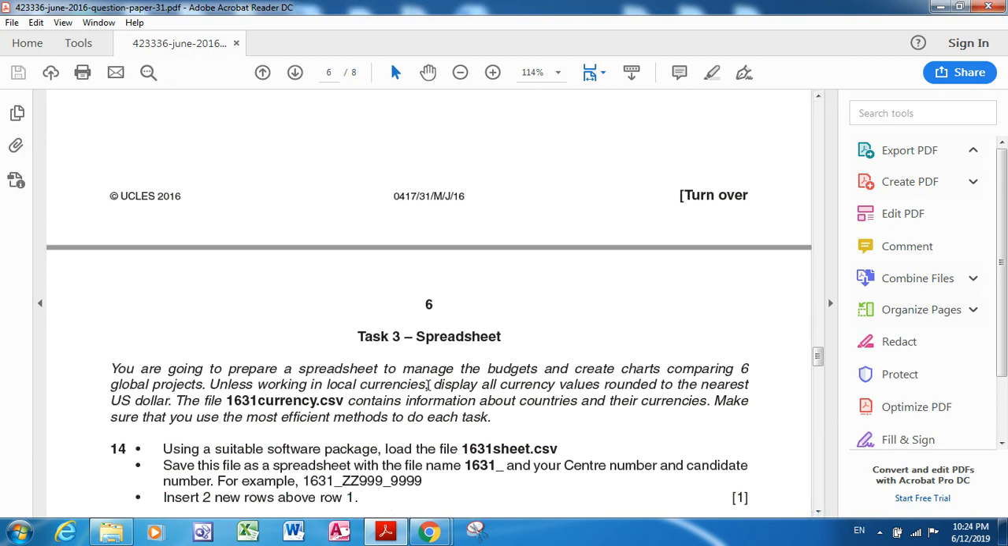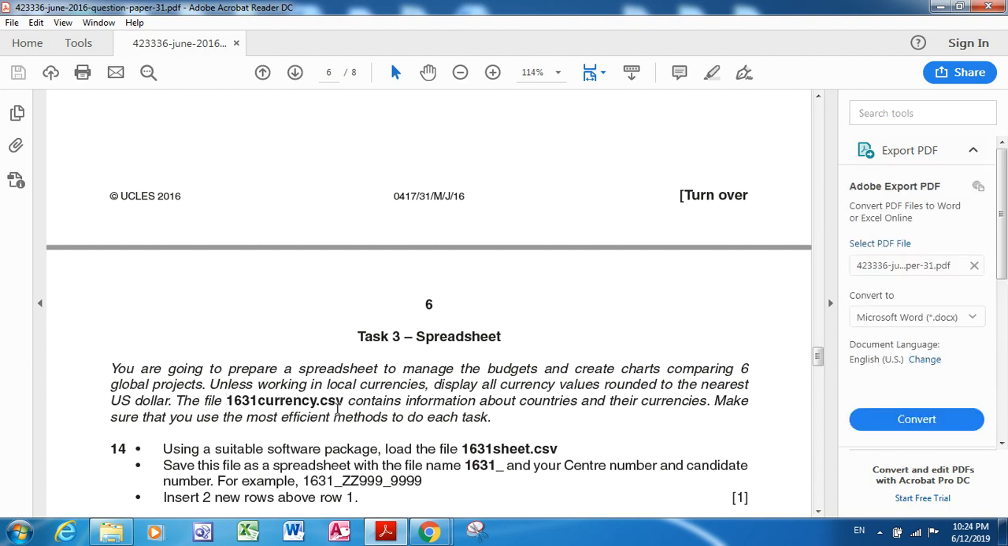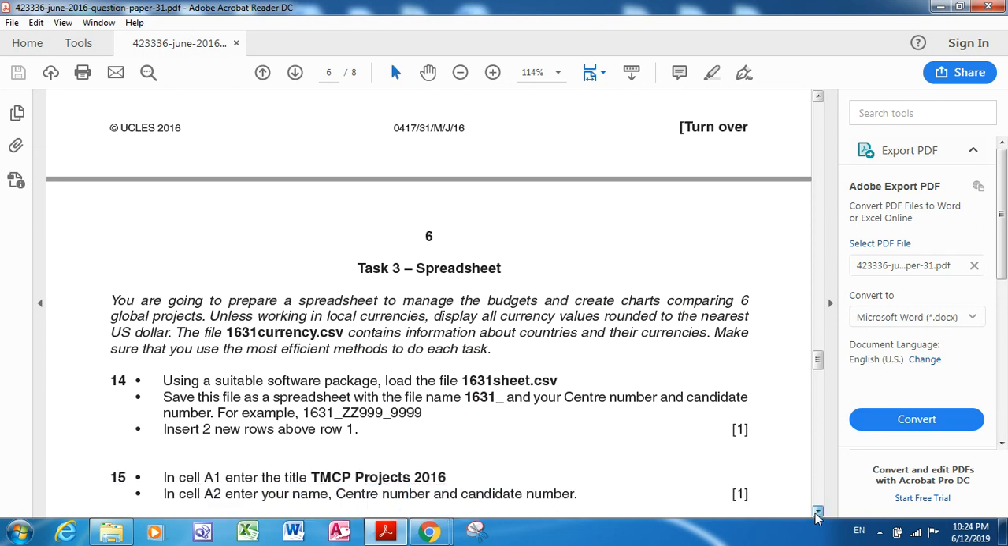Unless working in local currencies, display all currency values rounded to the nearest US dollar. The file 1631 currency.csv contains information about countries and their currencies. Make sure that you use the most efficient methods to do the task. So, question number 14.